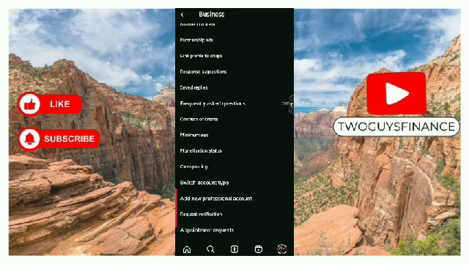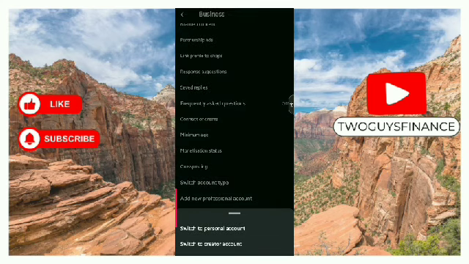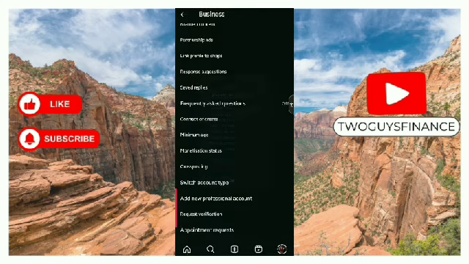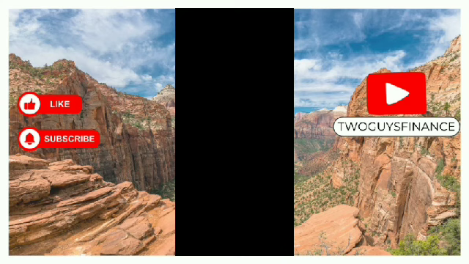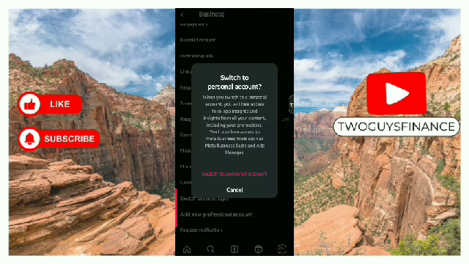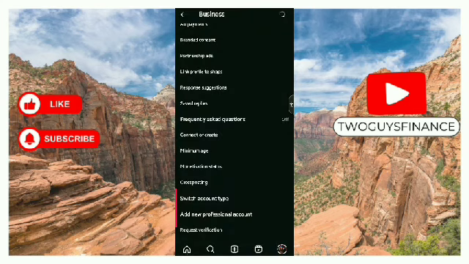So you scroll down to switch account type, which is this particular one. Tap on it. Then tap on switch to personal account. Now if you switch to personal account, you will lose access to insights from all your content, including your promotions. So if you still want to switch to personal account from business account, tap on switch to personal account.